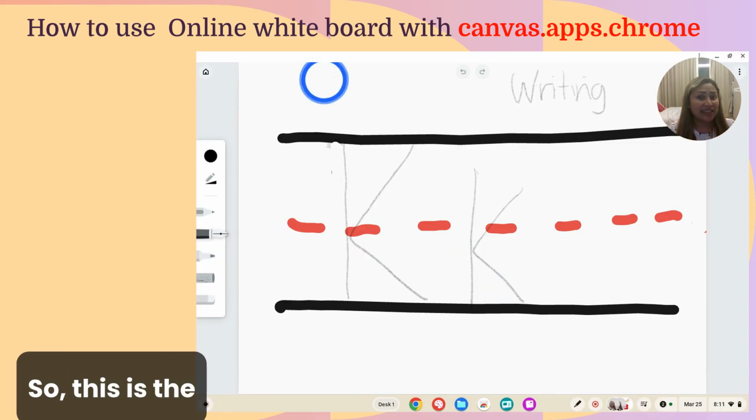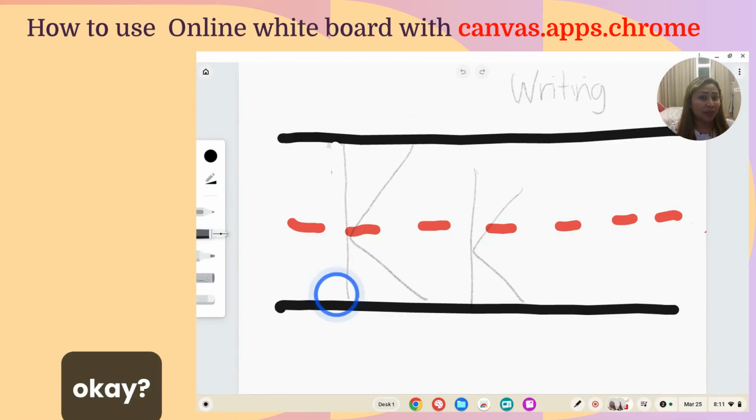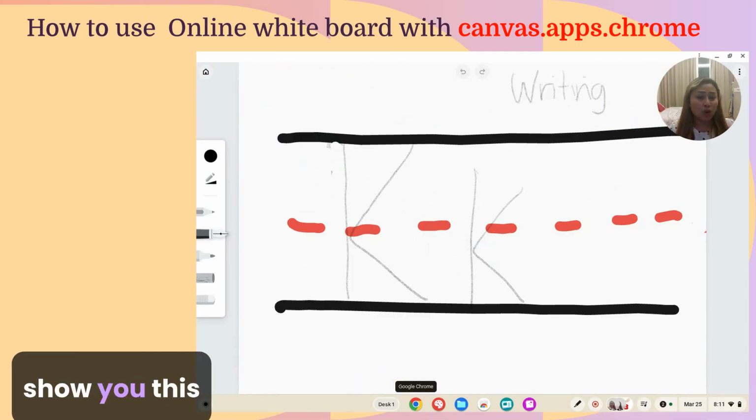So this is the whiteboard that I'm saying, okay? I'm gonna show you this whiteboard is really useful to the kids. They can actually write from their screen, like if they're using an iPad or even a laptop, if they have a pen or mouse, they can use and write within the same screen. Okay, so now I will show you step by step from step one. Okay, so let's close this one.